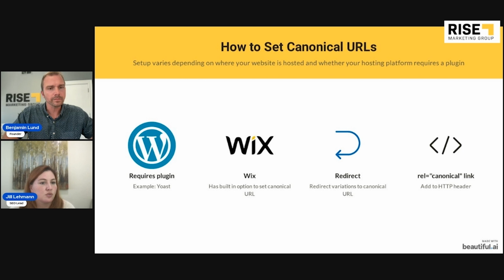But other platforms such as Wix have a built-in feature where you'll be able to set your canonical URL or review your canonical URLs. And there are always alternative options for setting up these canonicals. One example is redirecting all of your variants to that canonical URL. That's going to make it really easy to determine which one is the priority URL. Another one is the canonical link in the HTTP header. So if you have PDF pages or any other non-HTML pages, you'll be able to add it there.